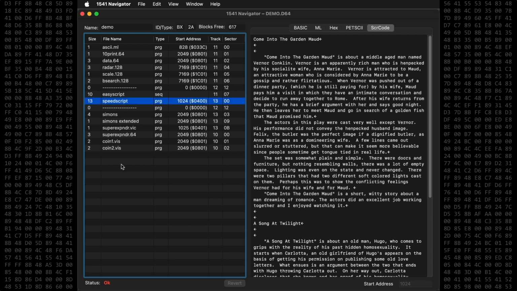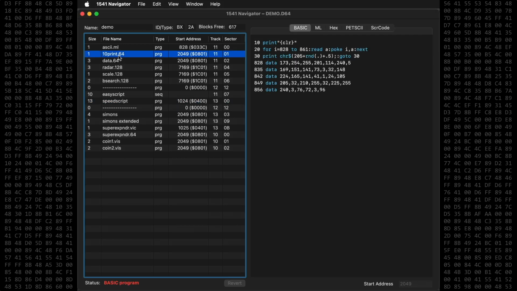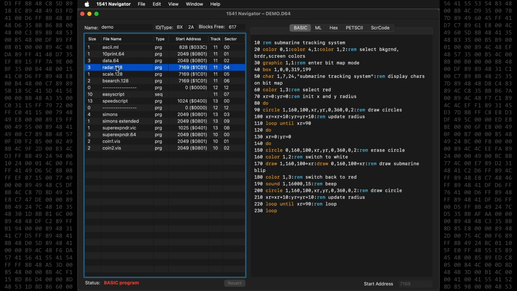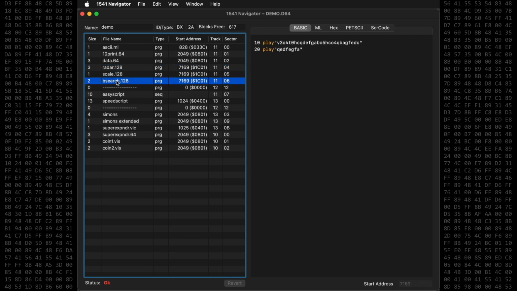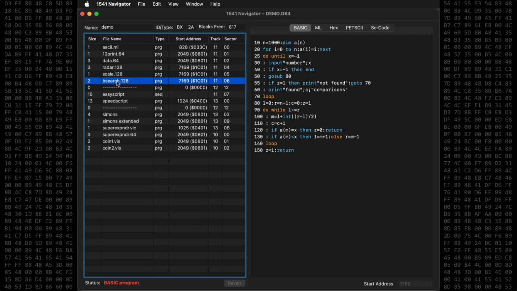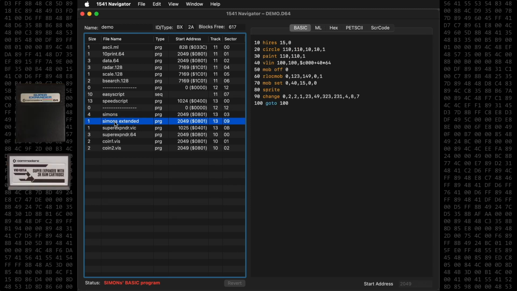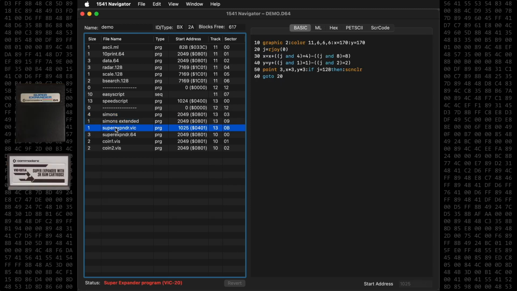When viewing basic programs, the keywords are now color-coded for easy identification. Basic 2.0 keywords are blue, and Basic 7.0 specific keywords, as seen in this Commodore 128 program, are color-coded in red. 1541 Navigator can also display extended basic commands from Simon's Basic, such as these 2 files, and from the VIC and 64 Super Expander cartridges.